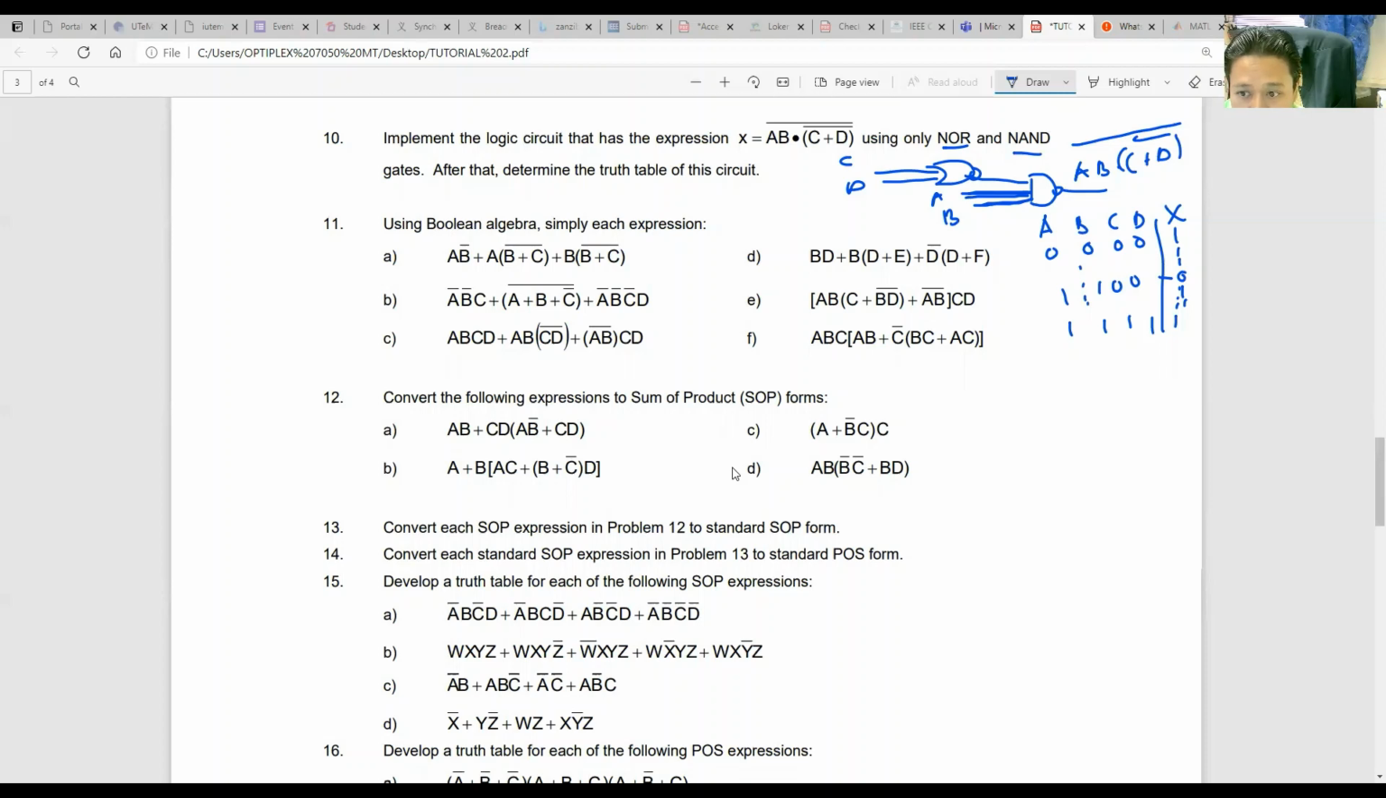For example, here I'll put AB̄ plus A B̄ C̄, plus B B̄ C̄. So this one actually is a 0. B and B bar will be 0. So multiplied by C is 0.